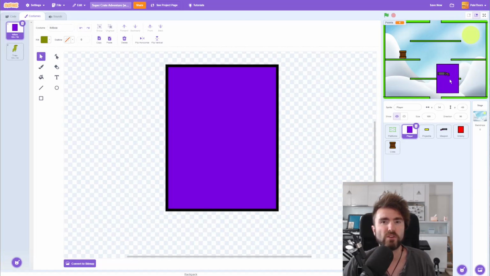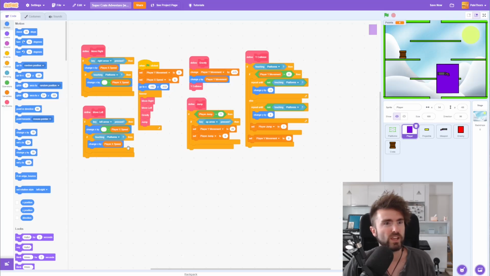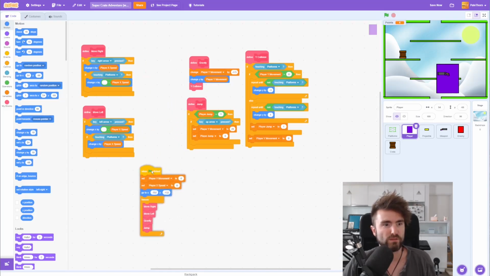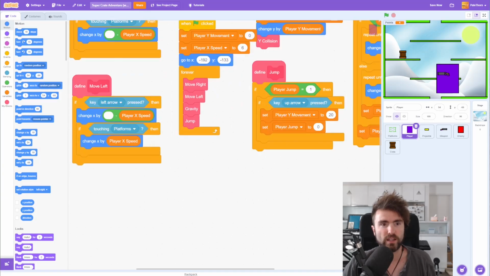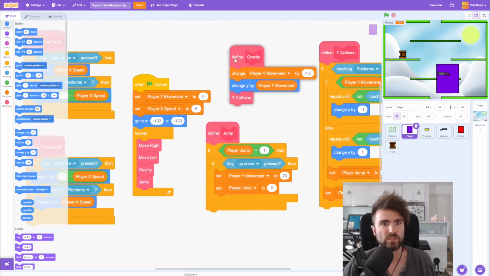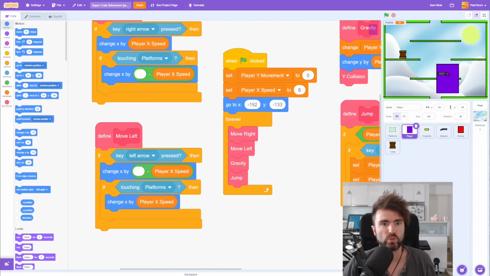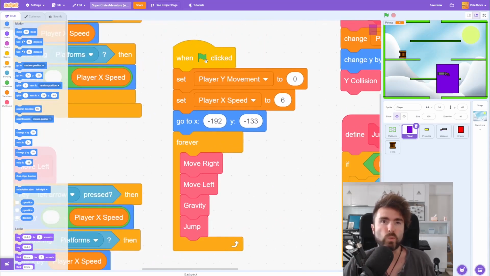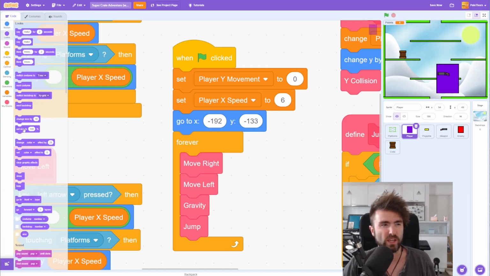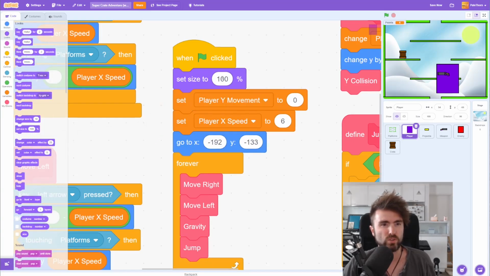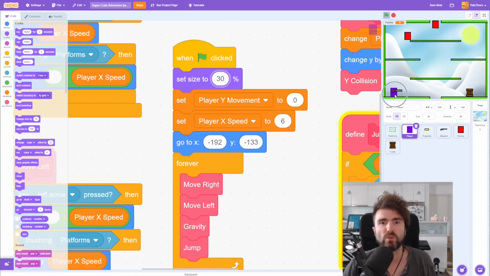Now, obviously, your character is probably going to be way too big for your level. So that's something that we need to change. Let's go to the code. Let's look for when green flag clicked. And we won't be needing this code today. So I'm going to zoom in on this. When green flag clicked, we need to set the size of our character. So I'm going to try 30%. Let's set the size to 30%. Let's hit go, and yep, that's about right. That's about what I want the size of my character to be.